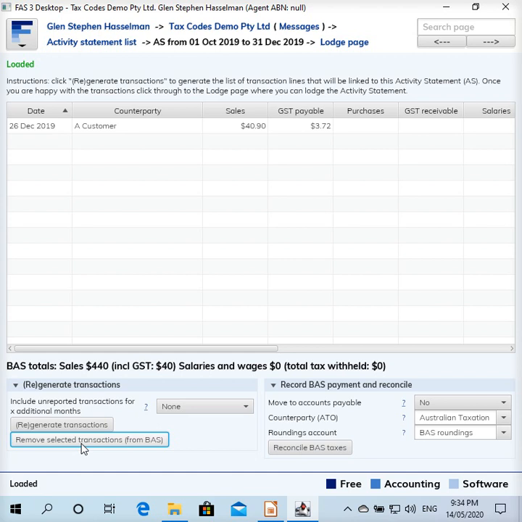Okay, so there's two ways to handle that, but the point there is that that transaction or that sale needs to be either on your BAS or off your BAS. It can't be apportioned.